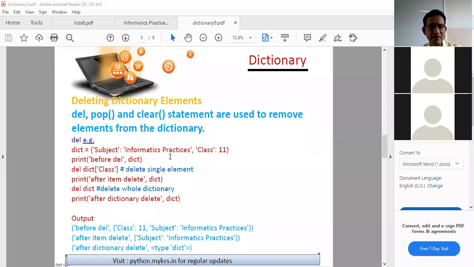Clear? So how does this clear method work? So this will, I think, remove all the elements. Let's try this one also.